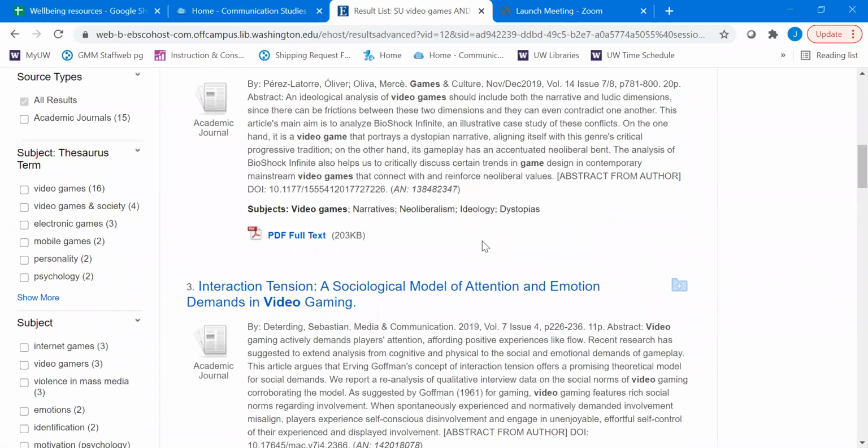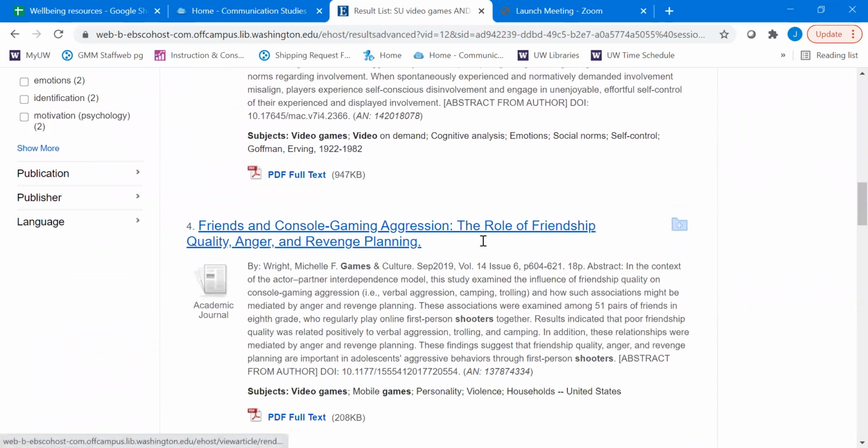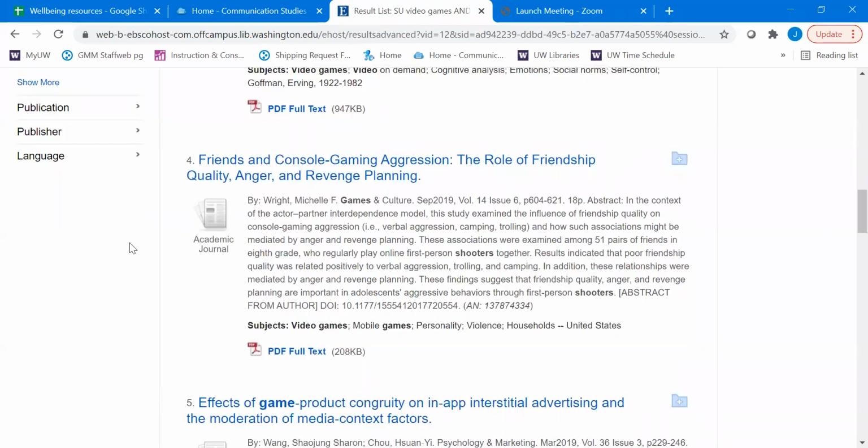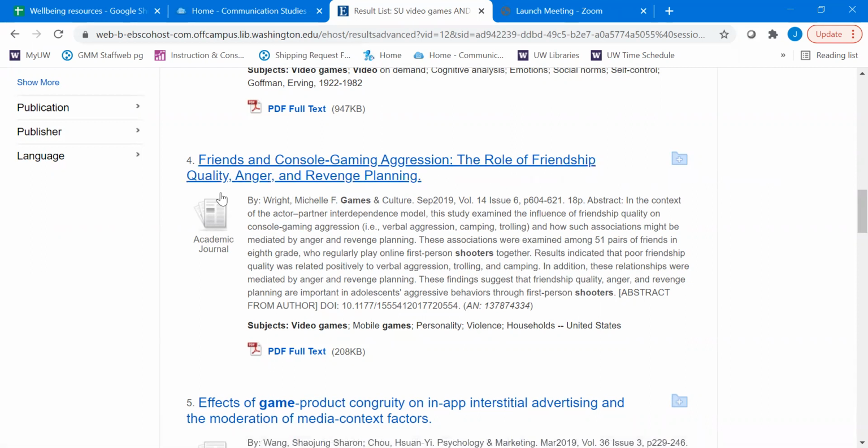I don't have a reason why, but we would want to go through these results and see if there's anything applicable to our research. So friends and console gaming, let's mute that. That's what we should do. Okay, I am sorry about the interruptions. Friends and console gaming aggression, the role of friendship, quality, anger, and revenge planning. Wow, that sounds interesting. That is in a journal called Games and Culture from September 2019. I think this is one that I would want to look at. So I think I would definitely do that.